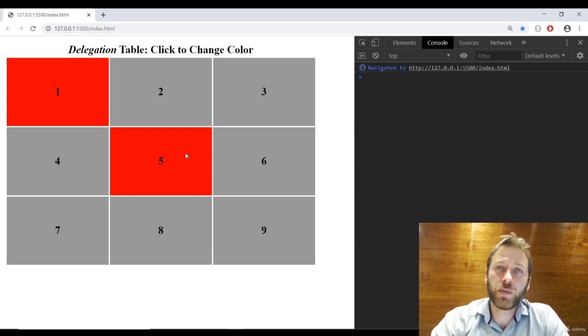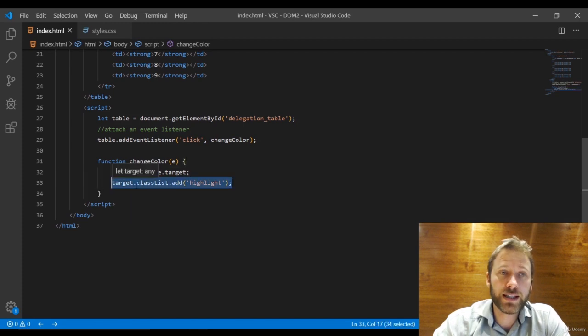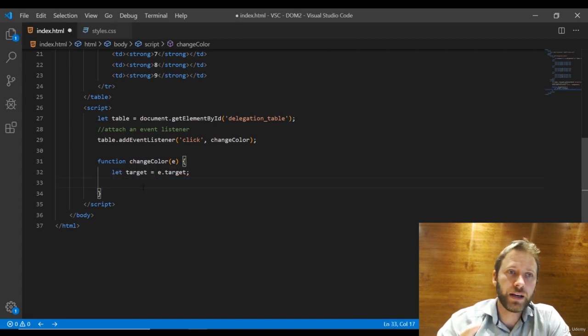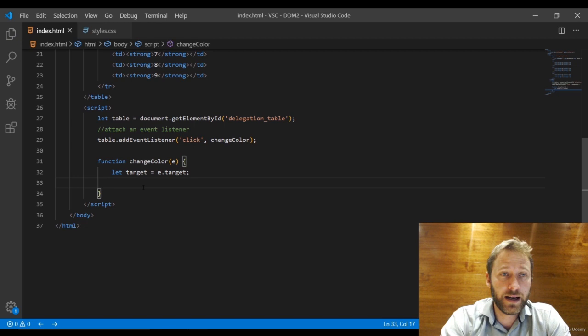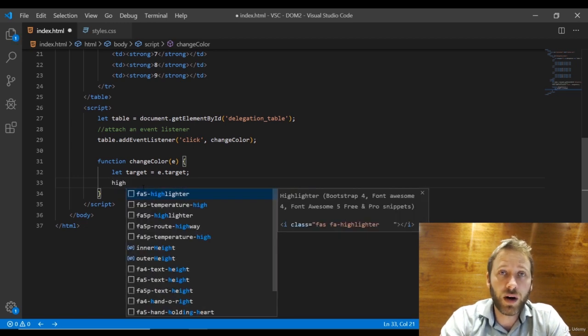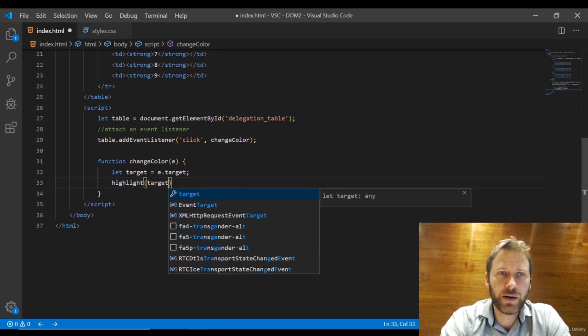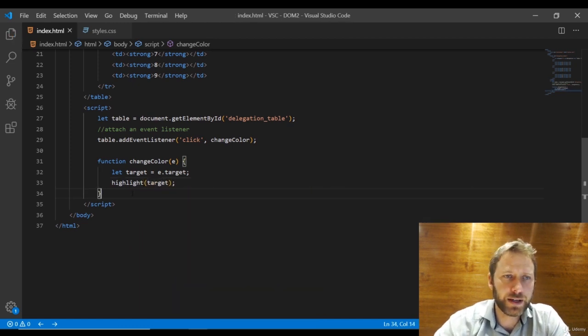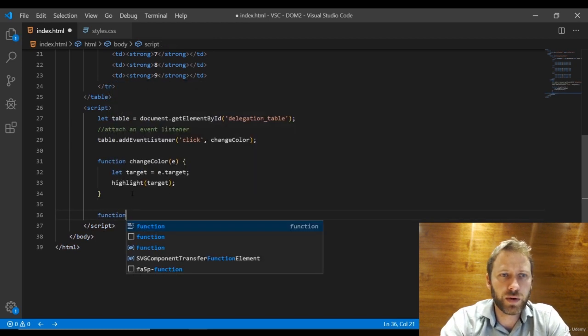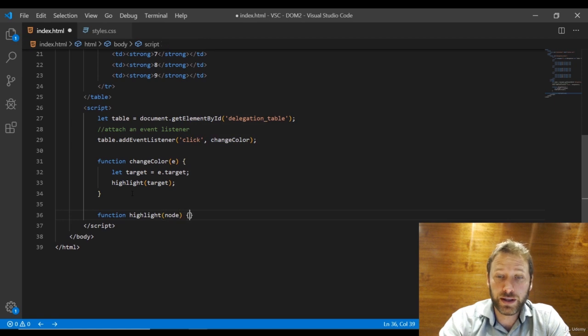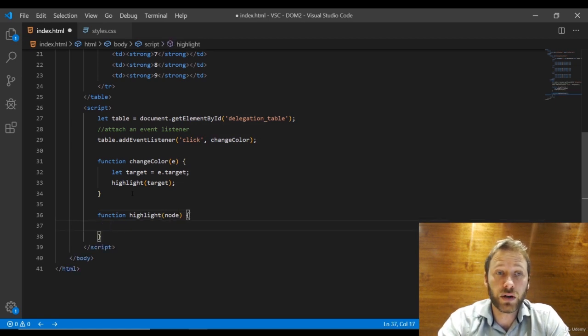So there's a slight problem with our code, which I want to fix now. We can go back to our code here. I want to delete adding a class list here, and I'll show you why in a second. What I want to do right now is define our own custom function, and you'll see why a bit later. Let's just call this function highlight, and we want to highlight this target. So the next step is to define a function called highlight, and it's going to take a node. In this case, it's actually going to take that target element.